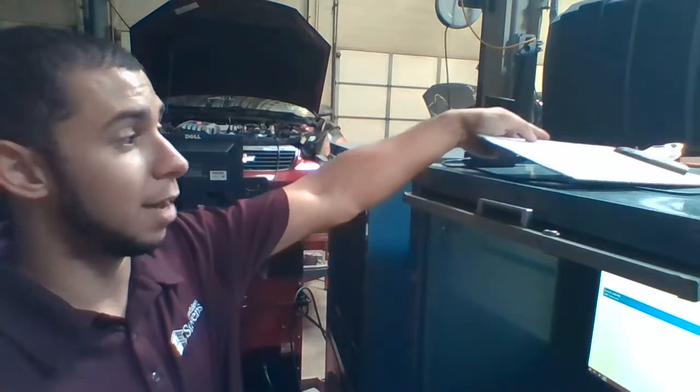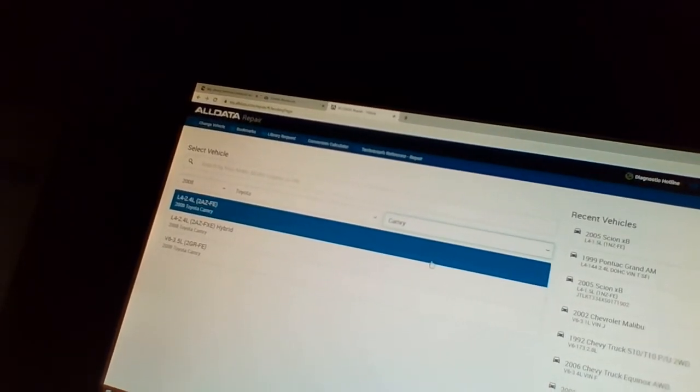So I'm gonna bring the laptop over for just a second to let you guys see what options I have here. Right now, I don't know if you can see it. Hopefully you guys can, but I have a couple of engine options that this Toyota Camry could have. I could have a 2.4, another 2.4 that's a hybrid, and then a 3.5 in this car.